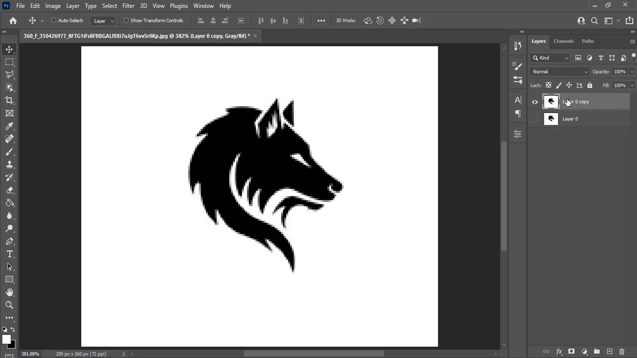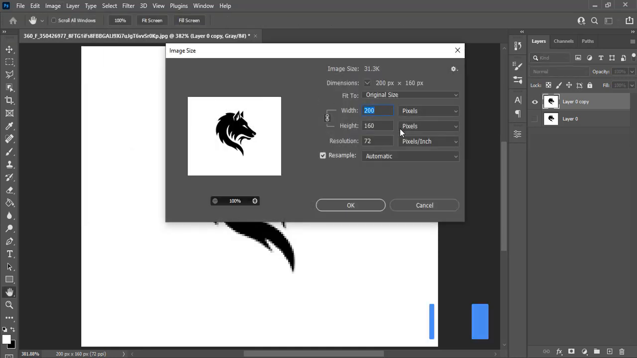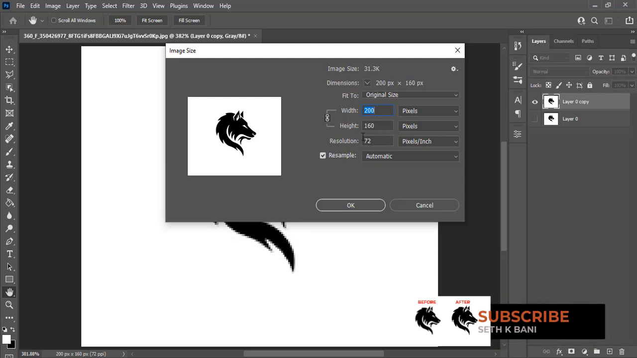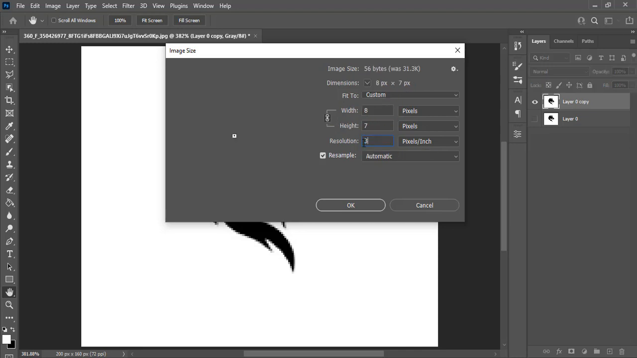So select it and then move to your image menu and look for image size. Once you open it, you can see over here the resolution is 72 and the dimension is quite small. It gives us 31.1 kilobytes. This is very small. What I want you to do, guys, is to click over here on the chain icon and then boost the resolution to 300.